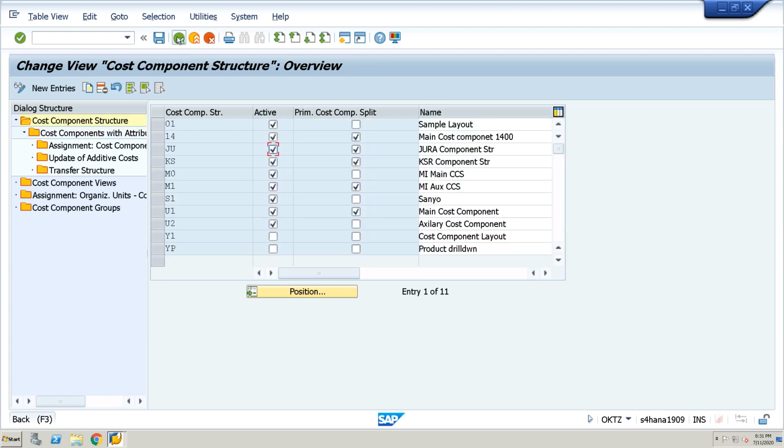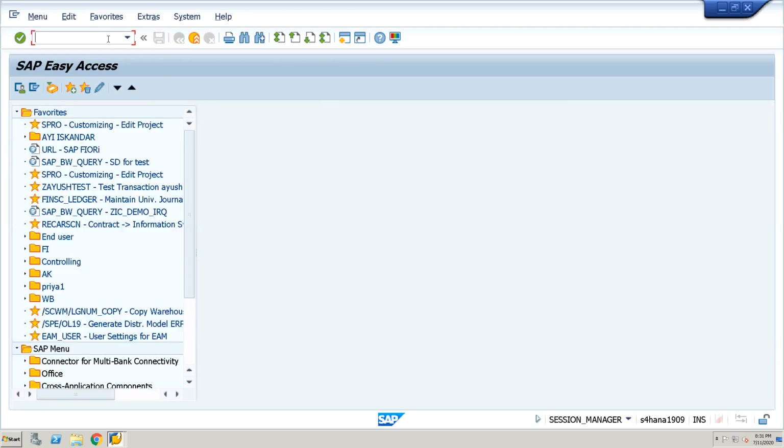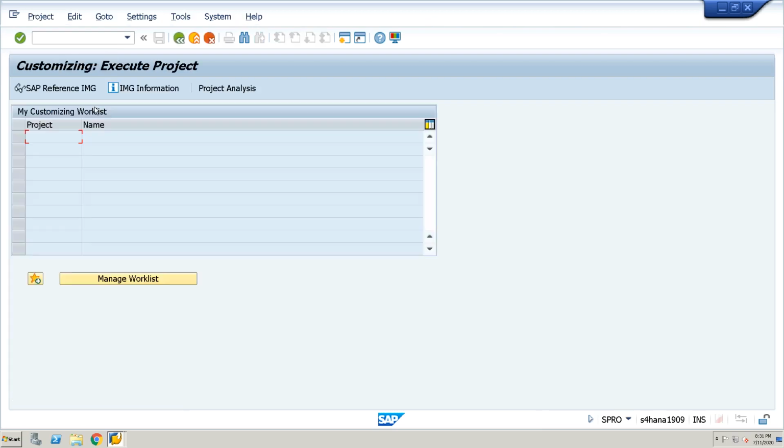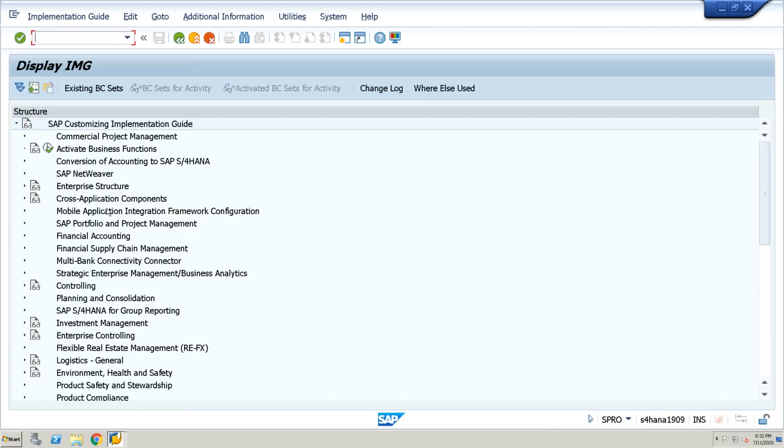And coming to the material ledger, now we are discussing the transfer price. I will show you briefly what the important configuration settings required in the material ledger are.